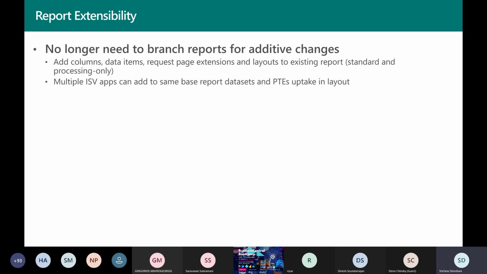The last topic that I want to talk about today regarding extensibility is reports. Previously, reports were one of the parts of Business Central that were not extendable. You could not extend reports in Business Central before now. But now, finally, we have a first step in this direction: report extensions. You no longer need to branch reports to add additive changes like new fields, new columns, new data items, and so on. You can add columns and data items, and you can also modify the request page of existing reports.